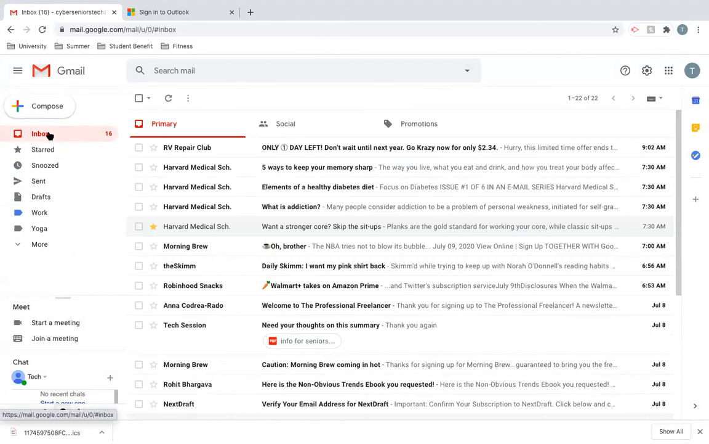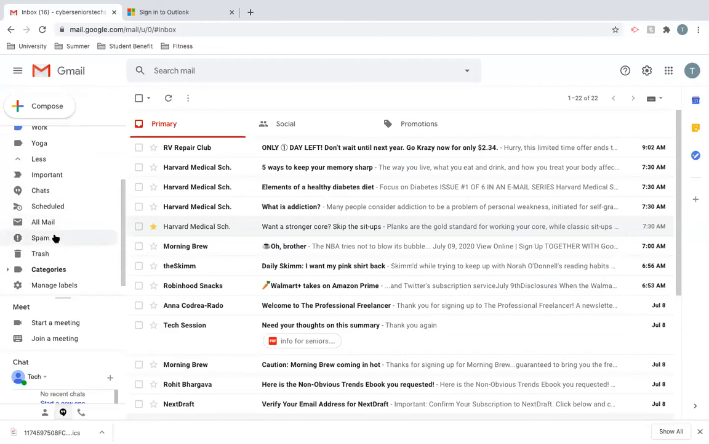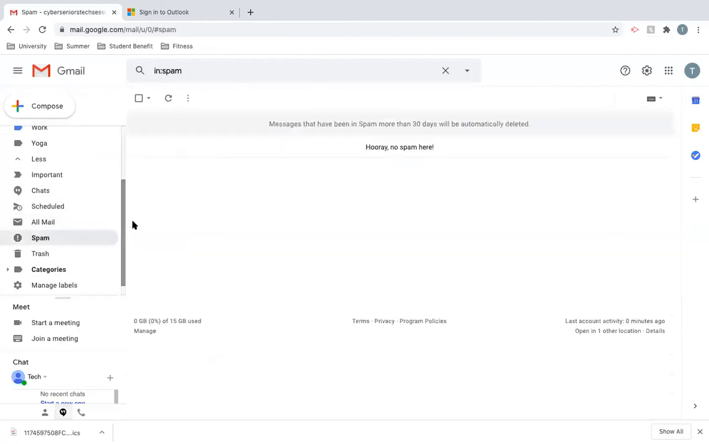And then finally, we're just going to go into our spam. Our spam is located under the more section, and then you see this exclamation mark and it's named spam. We don't have any spam messages here, but this is where anything that Gmail flags as suspicious or spam will go, and then occasionally you can check in here to make sure that no important emails have made it into the spam folder.